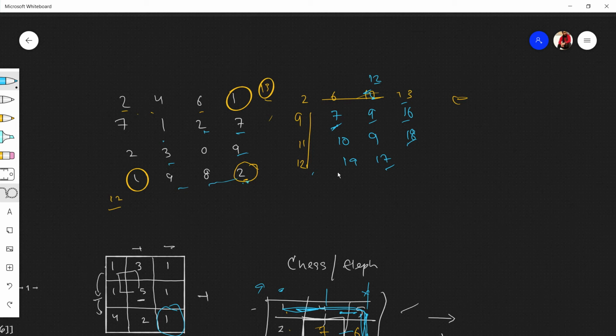And what is the token amount? Token amount is 2. So 2 plus 17, 19. 19 is the minimum sum which you need to pay to reach this destination. There cannot be any other way to reach with less than 19.